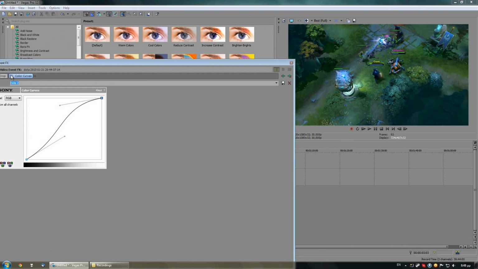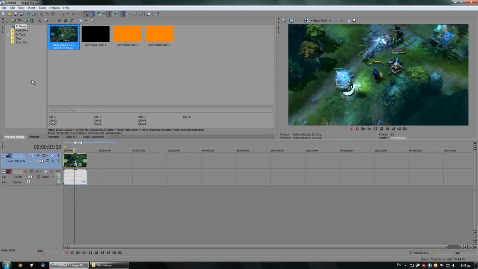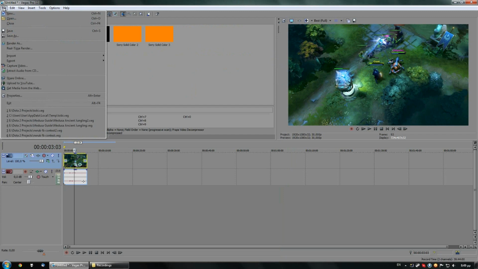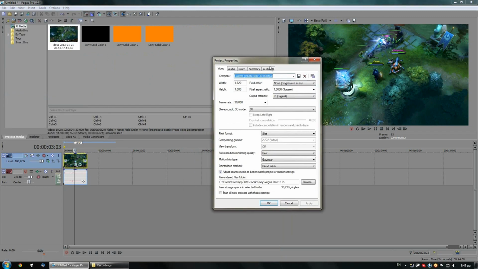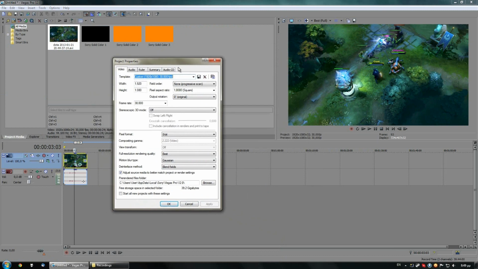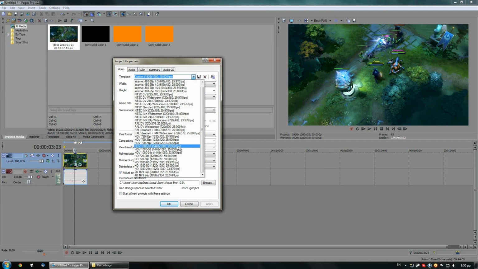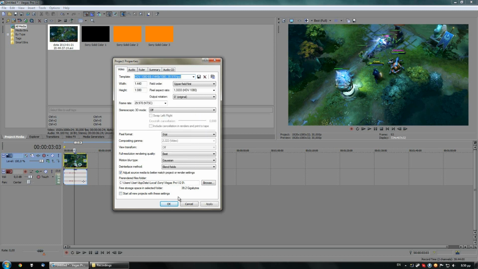Here's one last trick I could show you. Go to File and then Properties. Here you can choose the quality and resolution of your clip. Since I recorded at 1920 by 1080 and 30 FPS, I will go for HD 1080i 60i or HDV 1080i 60i.